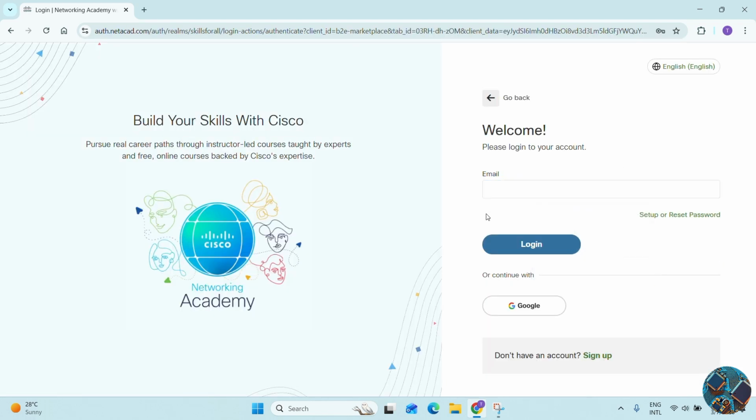Then if you already have an account, you can just log in using that account. Otherwise, you can also continue with your Google account. If you want to create a new account, just go to the sign up button.